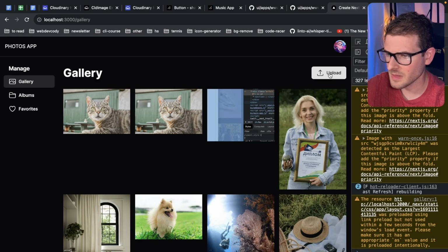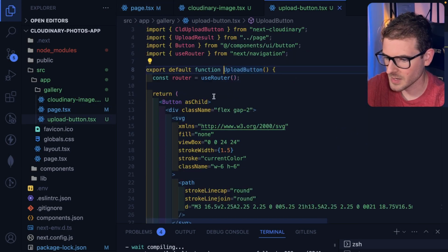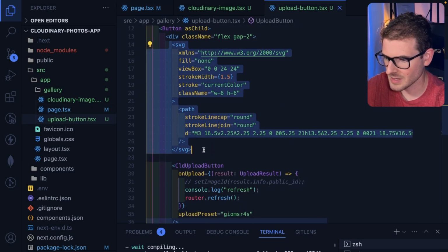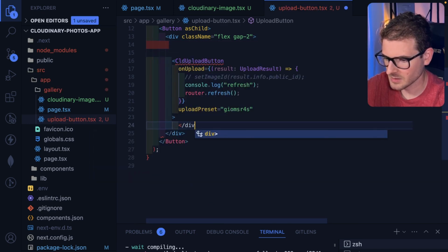I also noticed that you have to click this button in a very specific place. I think that's something I messed up on. Let's go to the upload button and see if we can fix that. So I'm going to put this SVG probably inside of this button.